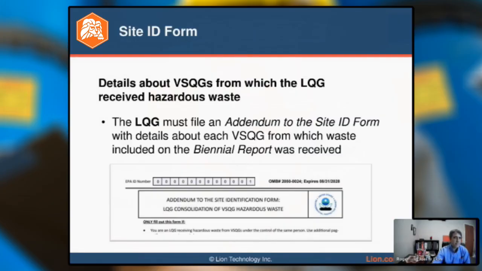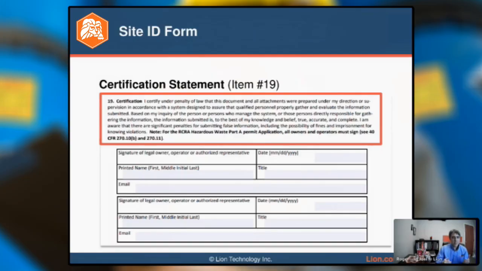Now, at the very bottom of the form, you'll notice I skipped a whole bunch of sections, by the way, because I told you I'm not going to cover every section one by one. At the bottom of the form, that is where you're going to sign it in item 19, where you say, hey, I certify under penalty of law, yada, yada, yada.